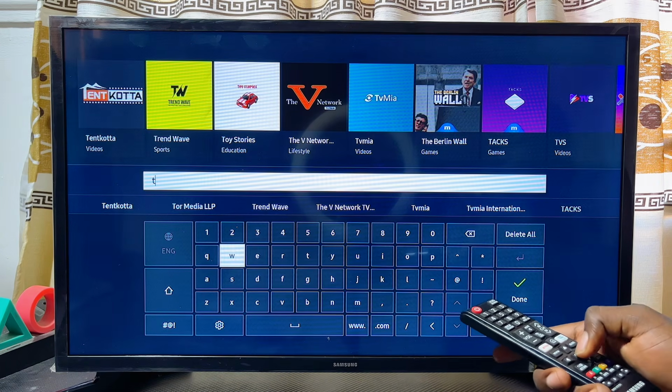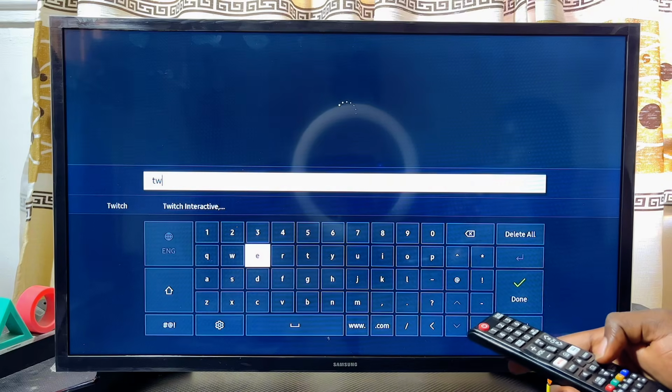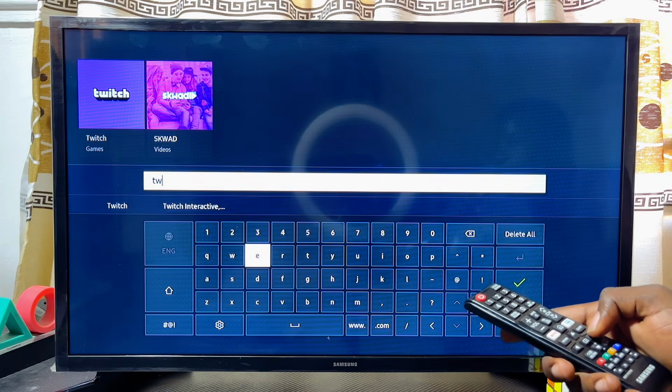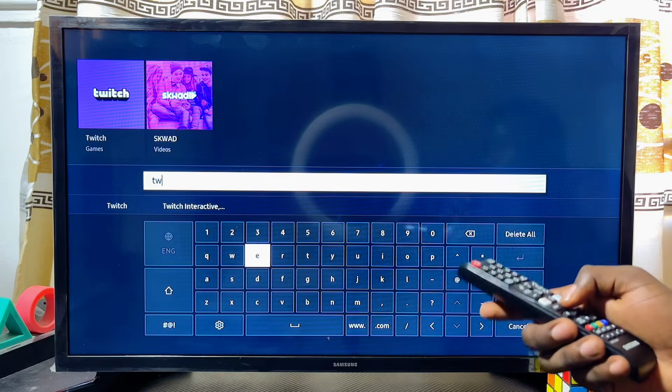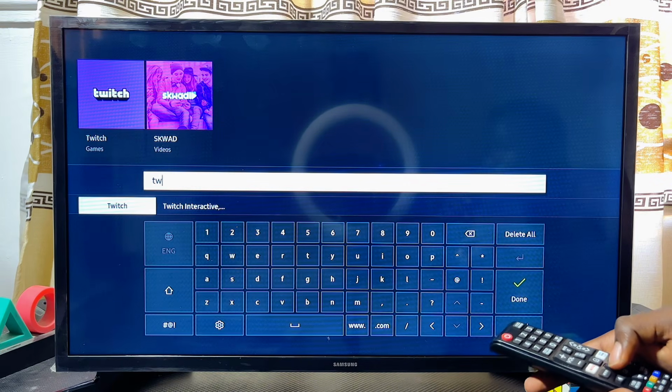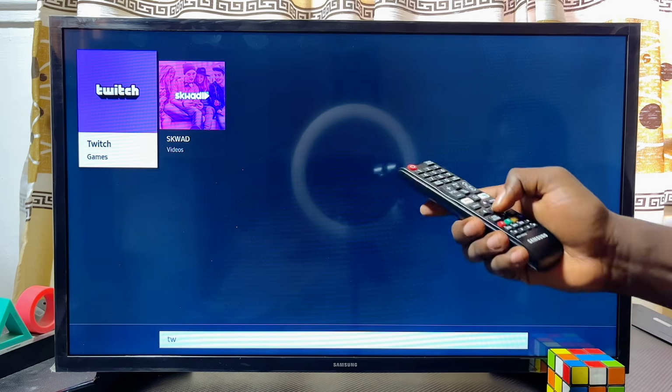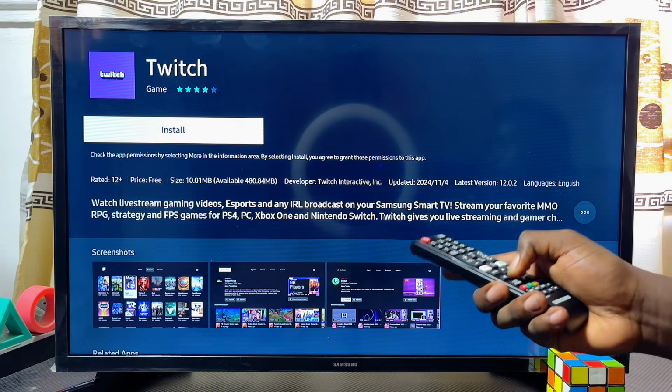So just go ahead and search for the name of the app you actually want into your Samsung Smart TV. Even before I complete typing Twitch, you can literally see the Twitch app suggestion at the top. So just go ahead and search for it. You should be able to find the app. Now go ahead and select that particular app you want on your Samsung Smart TV, just like so. And then go ahead and click on the install button.